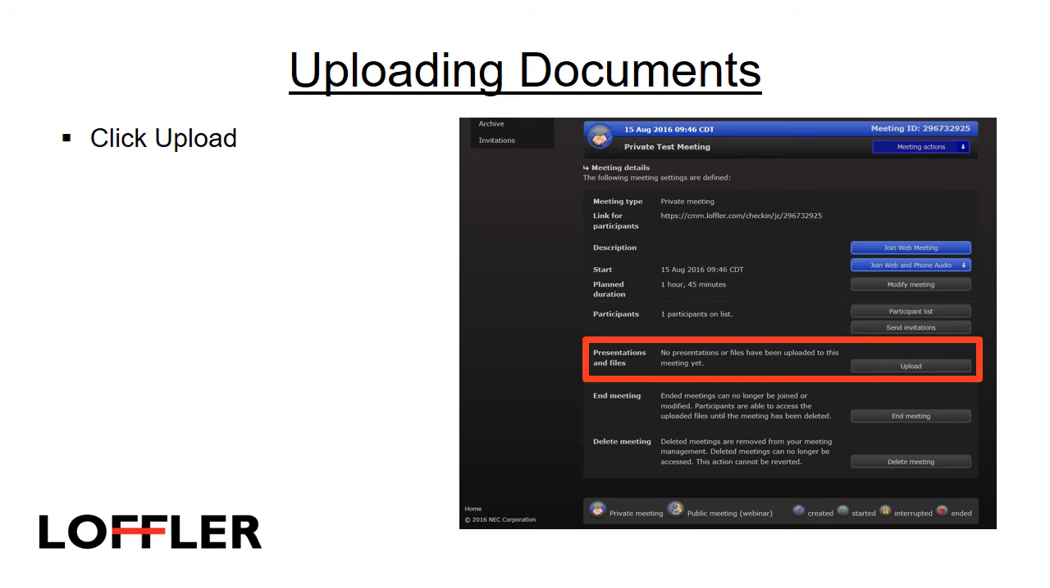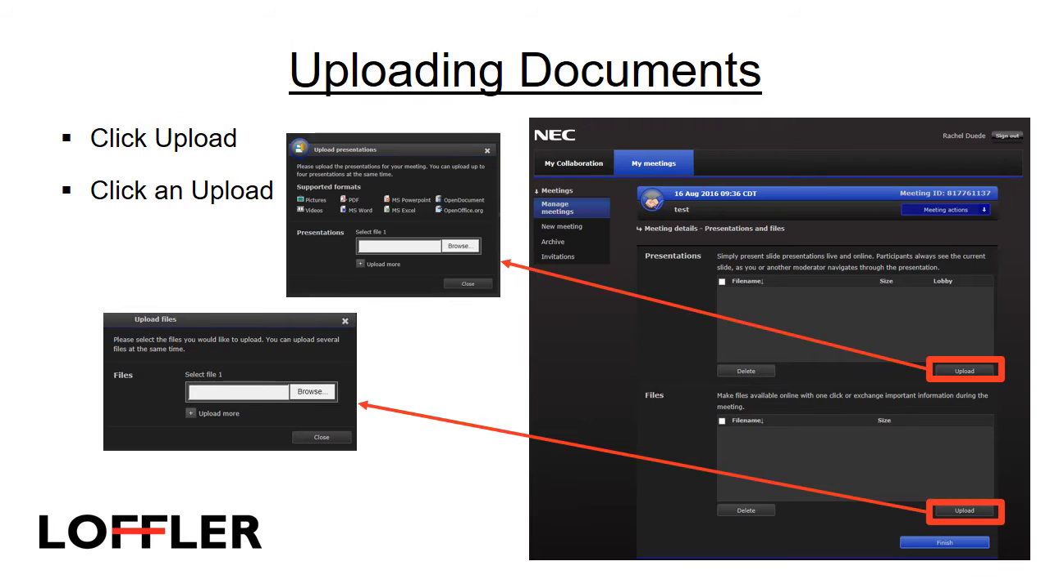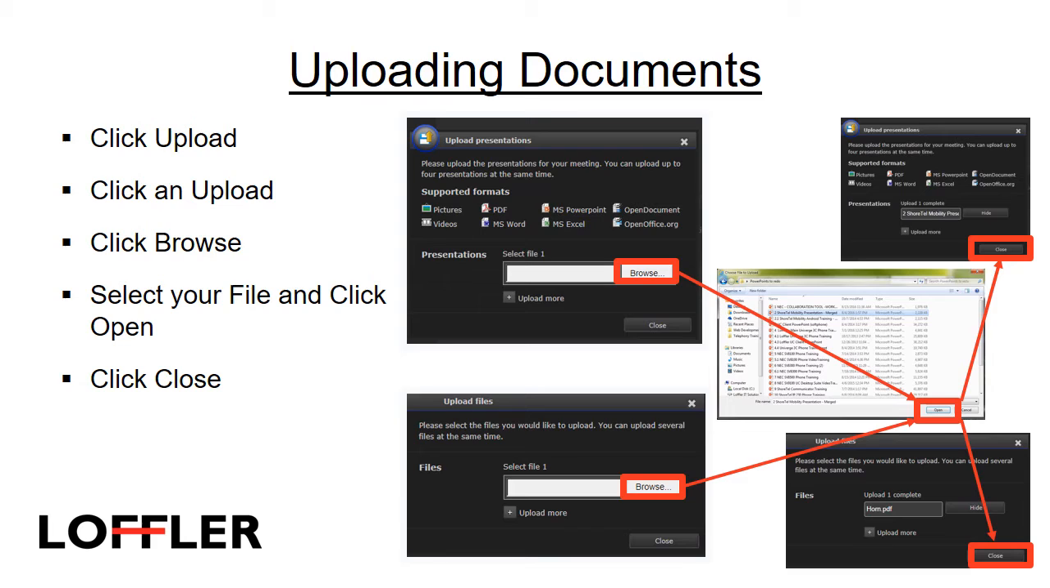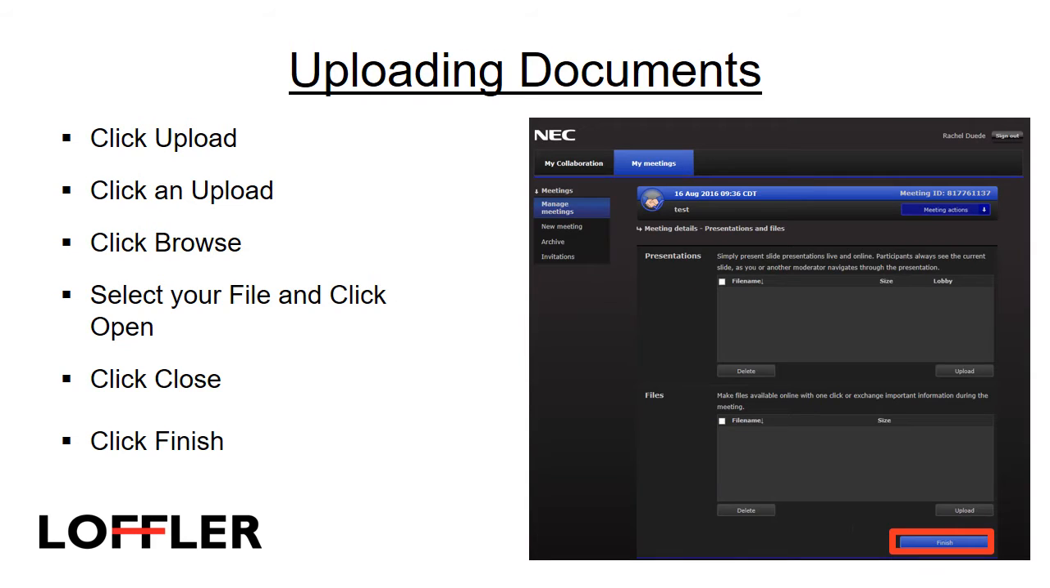To upload documents or presentation materials, click Upload. Choose whether or not you want to upload a file or a presentation. Click Upload with the corresponding box. Click Browse to search the file you want to upload. Once you find the file, click Open. Once the document uploads, click Close. Click Finish to exit back to the main screen.